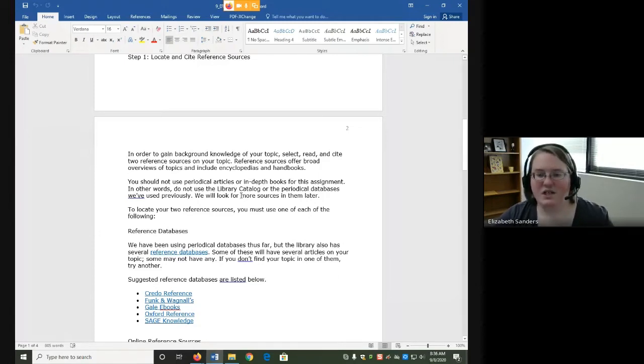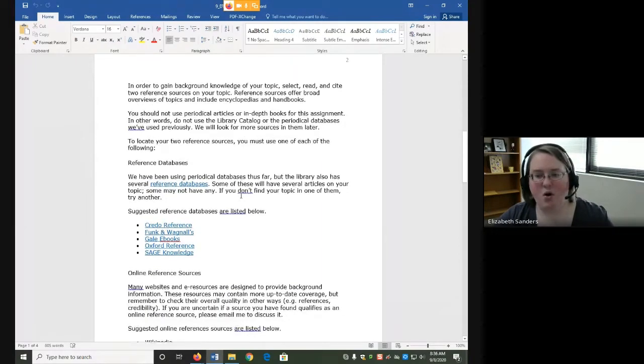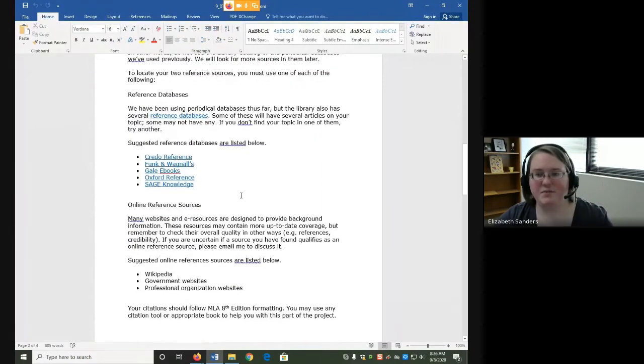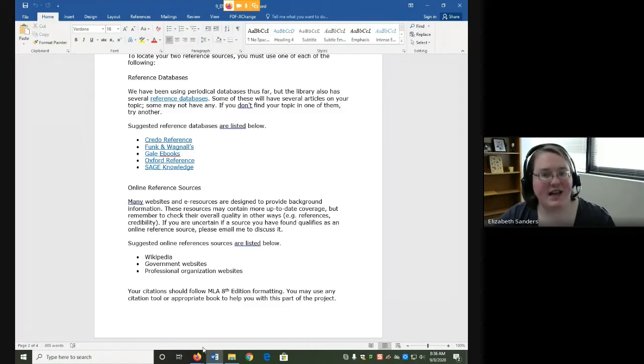Instead, you're going to use either reference databases or online reference sources. Just like we have article databases, we have some databases that specialize in reference material. I have several that are linked here in the assignment. Those are the ones that I suggest using based on how well the searches for students have gone in the past. Remember that if you're off campus, you will need to log in with your W number and password, being your 6-digit birthday, in order to access these.